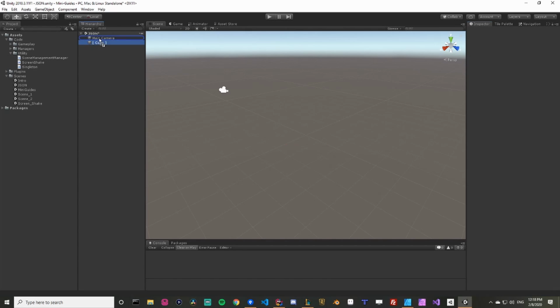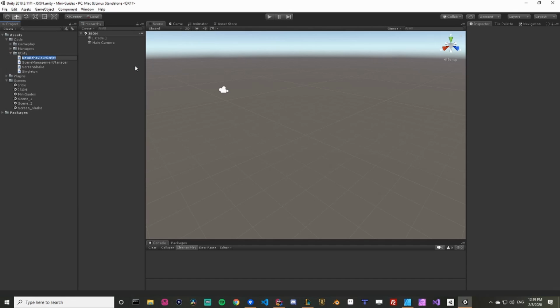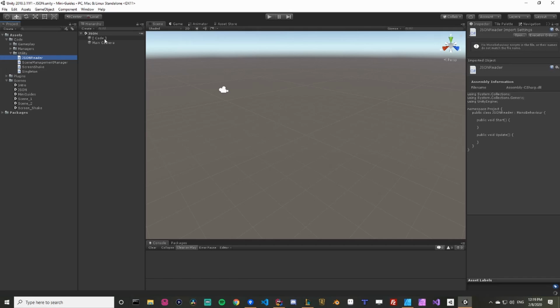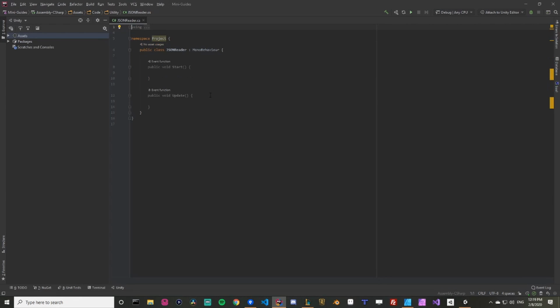You can do however you format your code. This is just for the sample. We're just going to do it in one class. And then I have a code folder with utility. So I'm going to have a little script here. We're just going to call this Json Reader for now. And you can go ahead and open the JSON Reader. There we go. Okay, so we're not going to need an update function here, so we can get rid of that. We're going to use the start though.